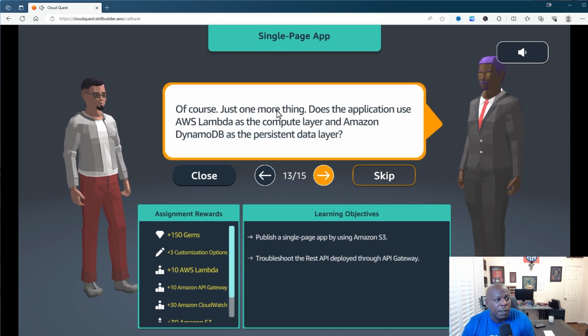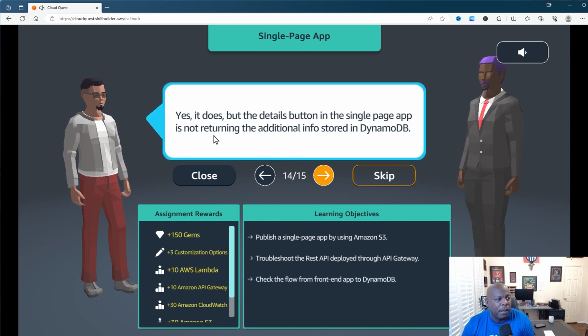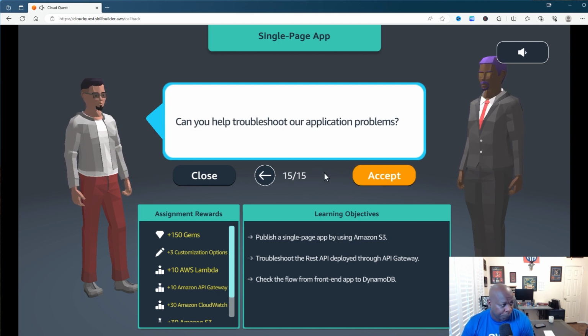"Of course. Just one more thing. Does the application use AWS Lambda as the compute layer and Amazon DynamoDB as the persistent data layer?" "Yes, it does, but the details button in the single page app is not returning the additional info stored in DynamoDB." So there is the problem right there. It says the details button in the single page app is not returning the additional info stored in DynamoDB. All right, so that's going to be a clue for us later on.